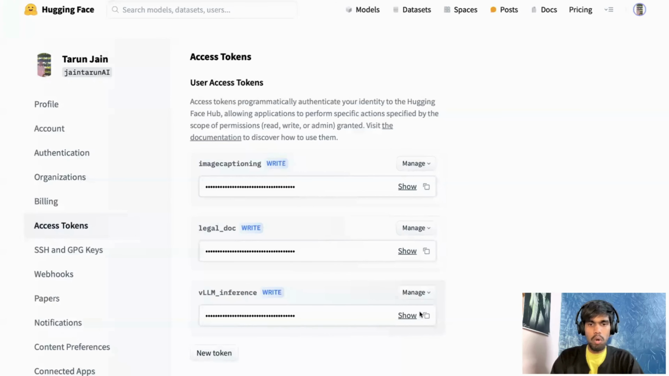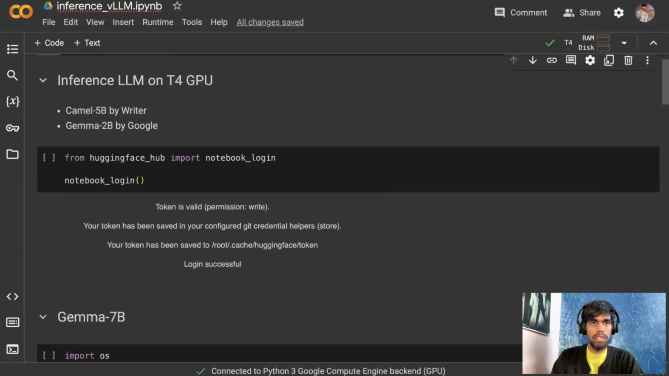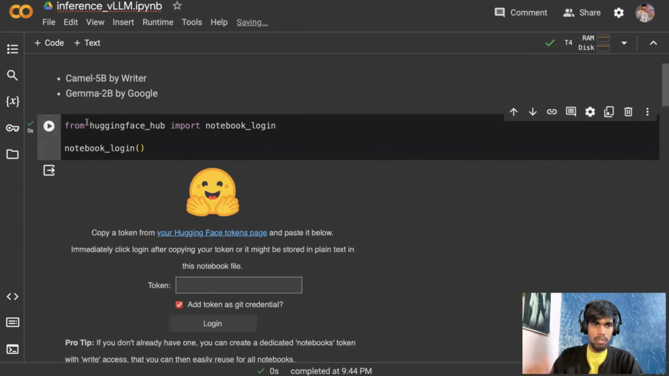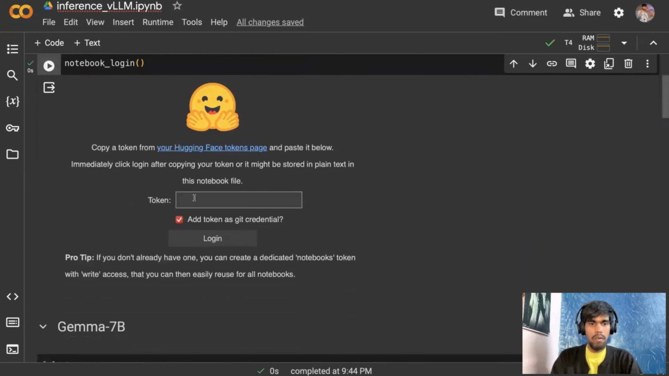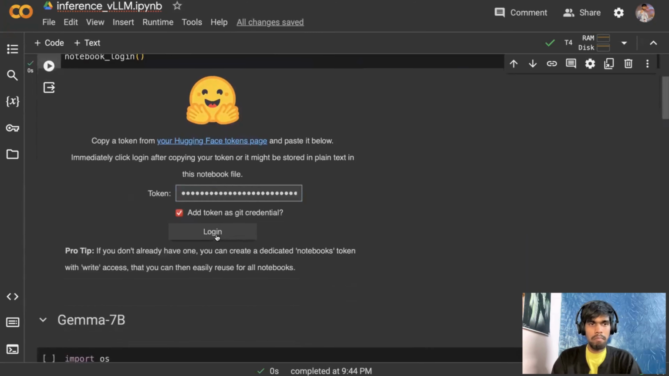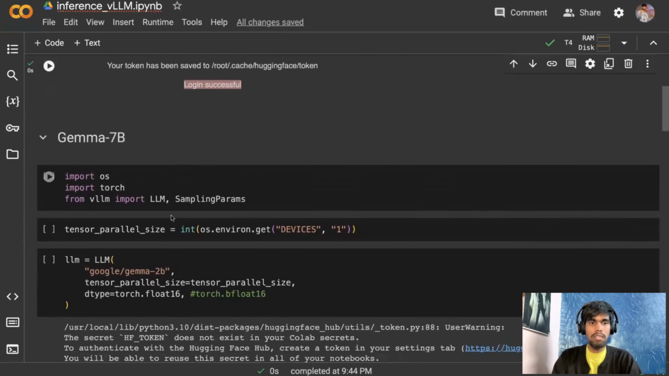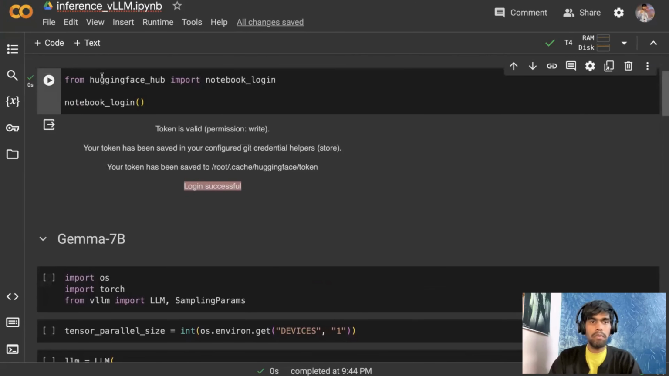Just copy this token and come back to your VS Code, not VS Code, rather Colab notebook. I have a habit of saying VS Code because I use it a lot. You just have to paste your key and log in. Once you paste your key, it should show you logged in successfully. The reason we need to add an access token is that the Google Gemma model can't be used directly. It requires your access token. That's why you need to paste it by using from huggingface_hub import notebook_login, and then call the notebook_login function.